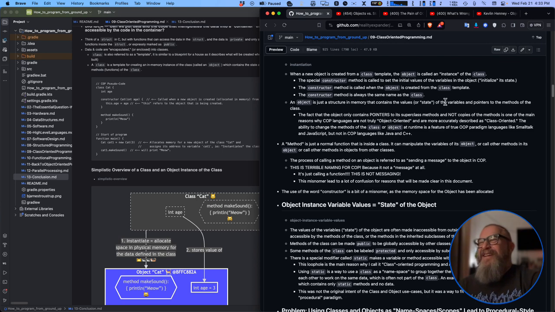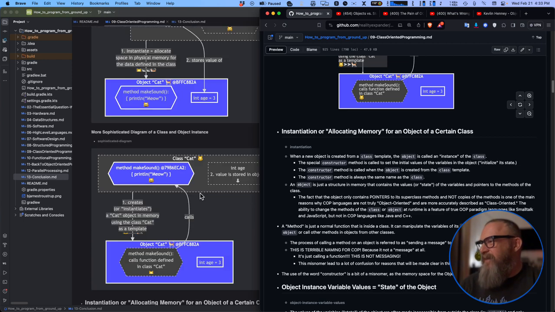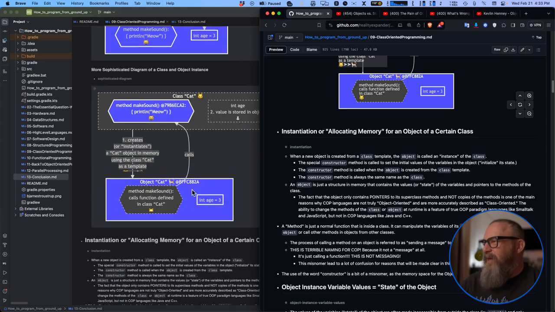Okay, it contains the variables and pointers to the methods of the class. That's it. That's what it does. This is it right here.